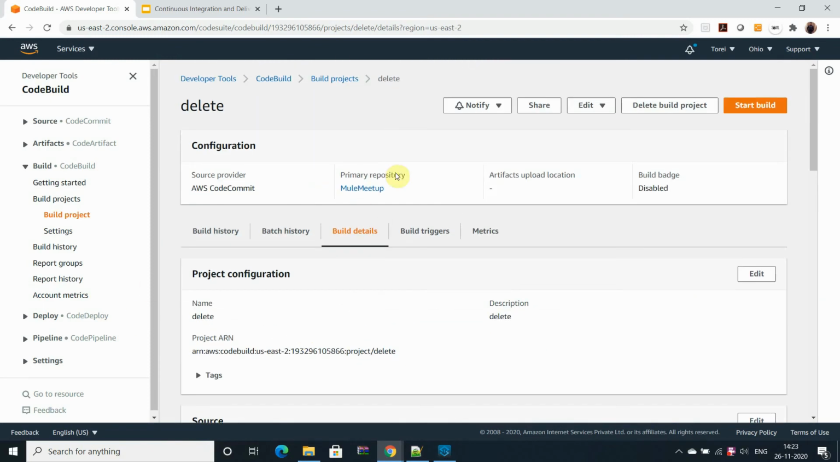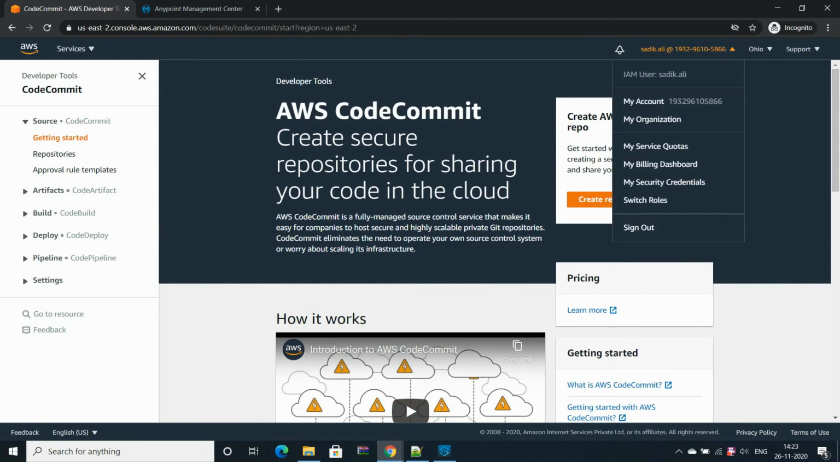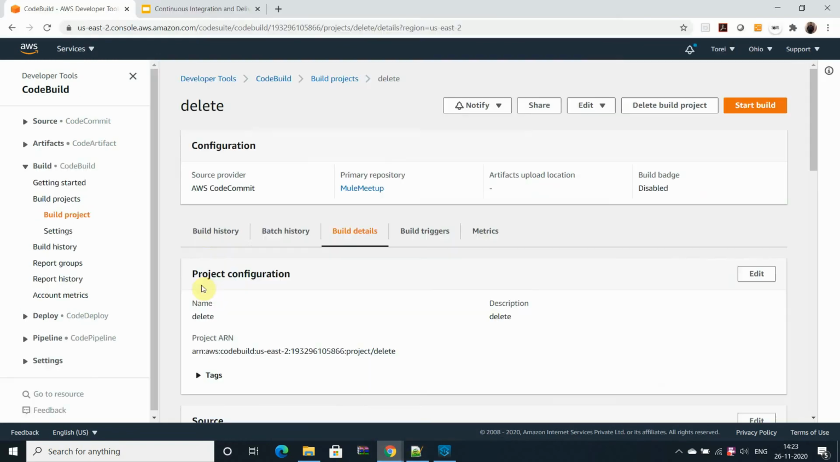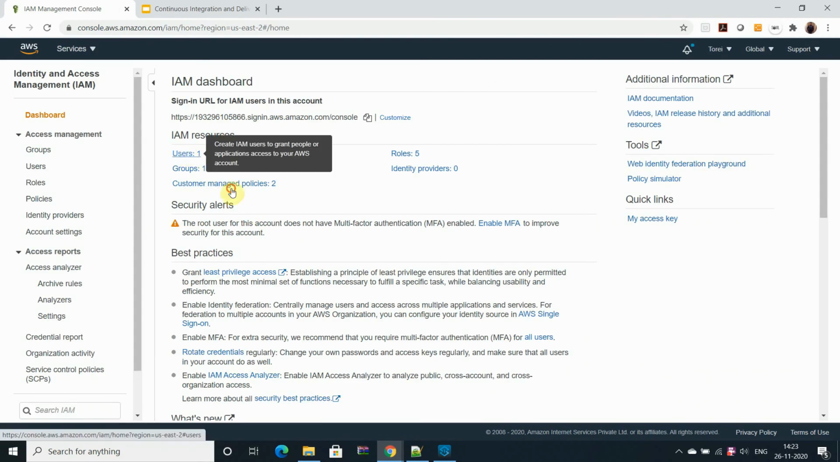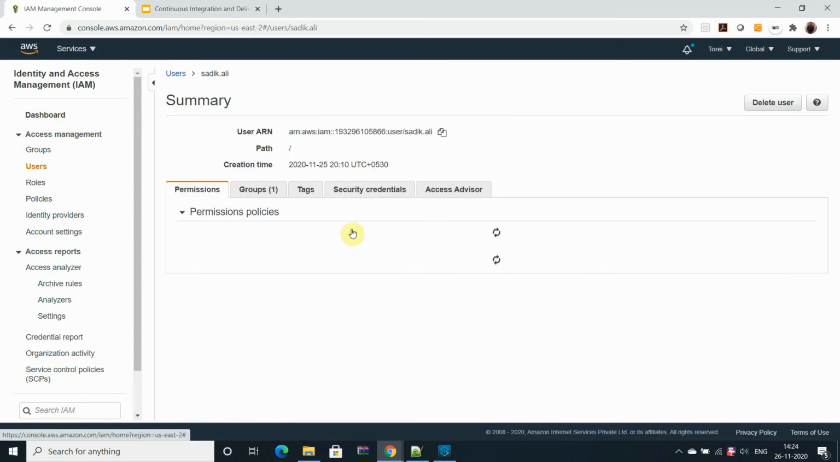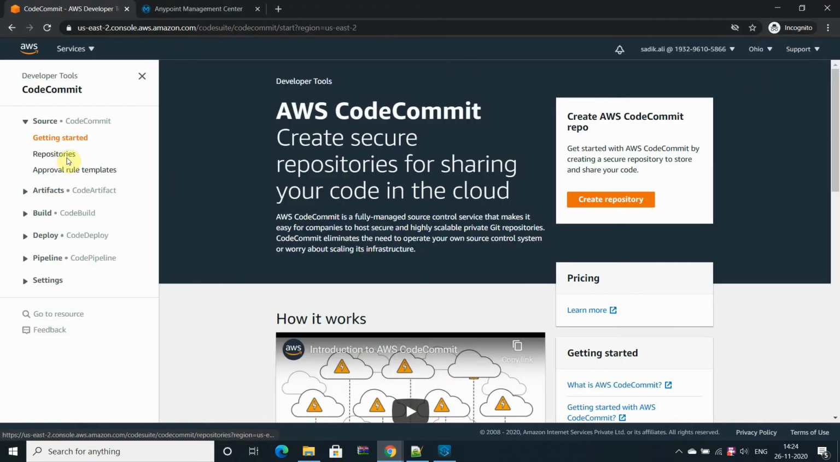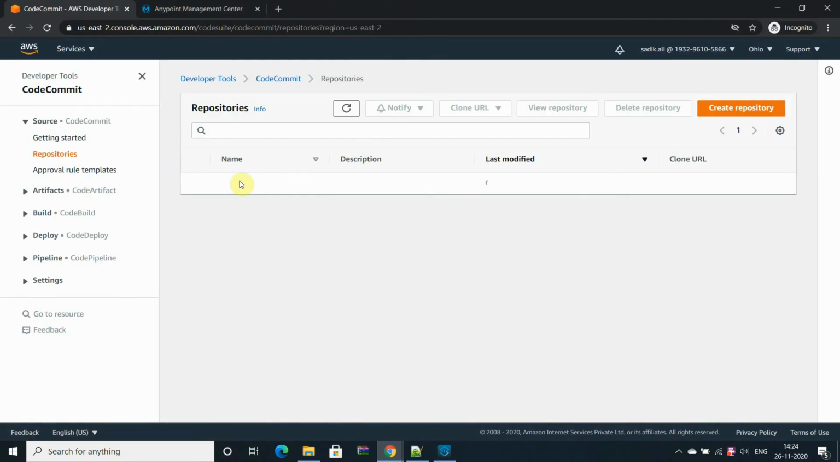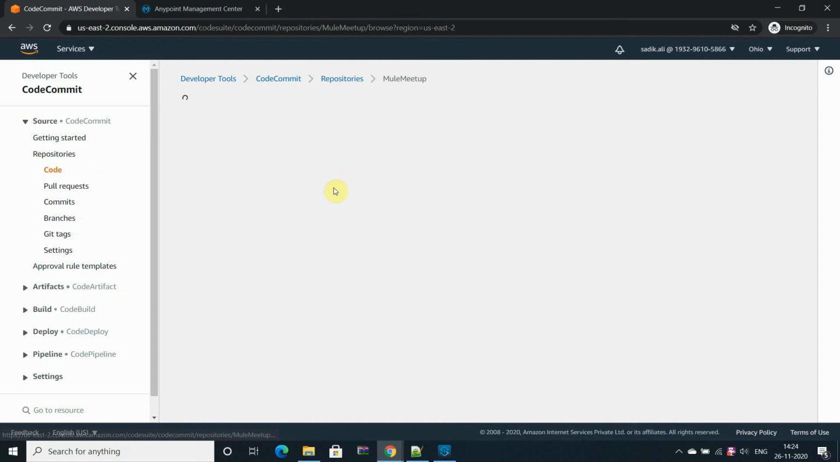Now let me go to the IAM user. This is the IAM user which I have already created in my configuration, and I have assigned this user to perform all the operations on the repository which I have given him. This is the AWS CodeCommit full access. Now go to the repository. I have already assigned this operation to the repository, so he can perform all the operations on the repository. So go to the Millimeter repository.